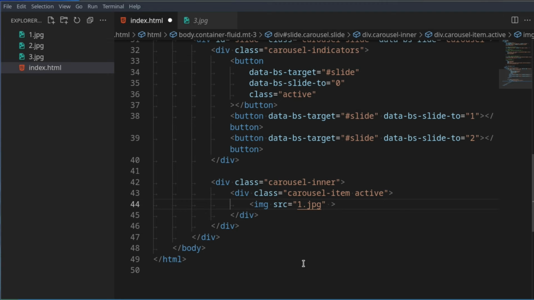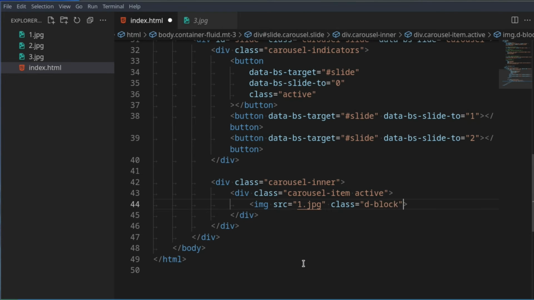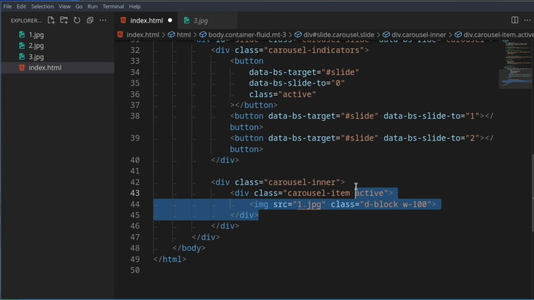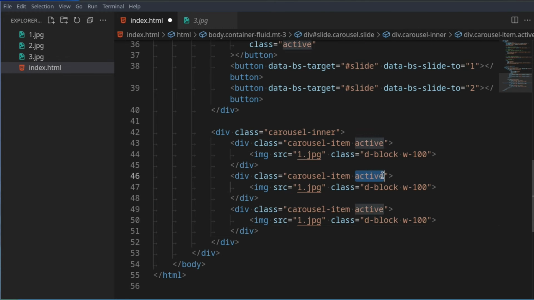I'm not going to put an alt here, but generally you want to put an alt there. We can say class is equal to d-block and w-100, you say width 100. And now we can just copy and paste this 2 more times. We can just remove this active from these last 2, and in here we can say 2 and 3. Now we have our images.